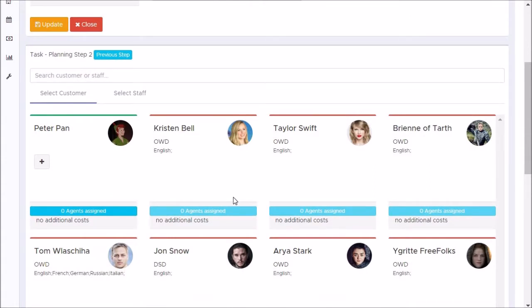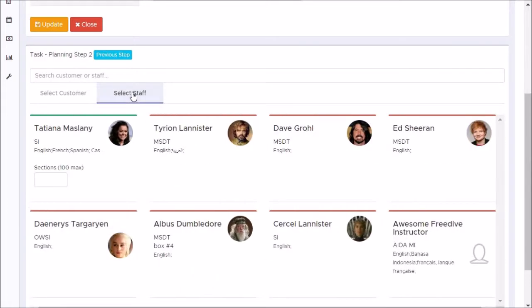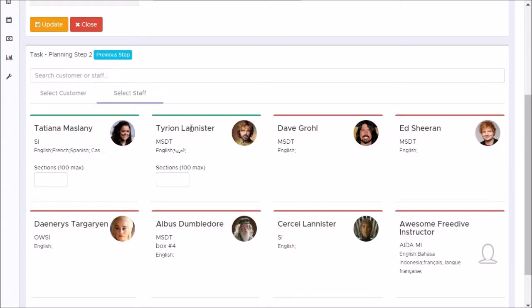To add a customer to this course, you just need to click on the name of the customer. The red line at the top will turn green and the customer will be added to the course. Click on Select Staff if you wish to add or change the staff member. If you wish to add a staff member, you just click on the name and the red line at the top will turn green. If you have set a number of sections for this course, you will see the sections at the bottom of the staff members cards.